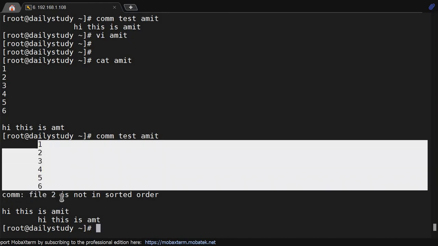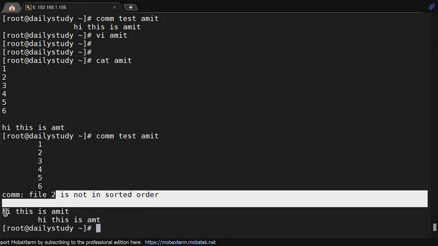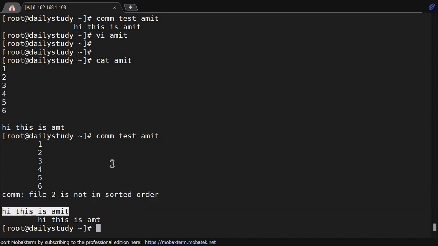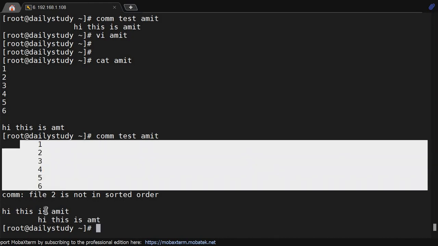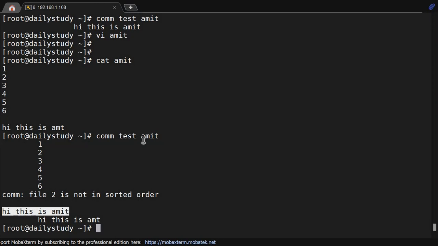Okay, file 2 is not in sorted order. Perfect. This is having Amit, test is having Amit, and Amit file is having the hi. This is AMT. So this is how it is comparing two files. First it will show the difference, then it will show the difference between test and Amit. What is in the test file and what is in the Amit file.